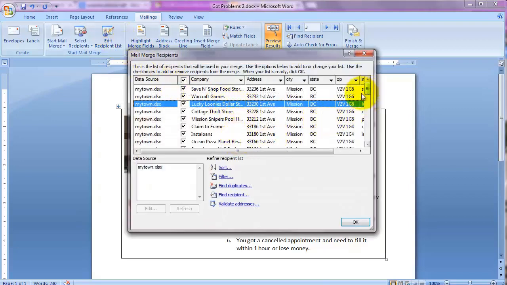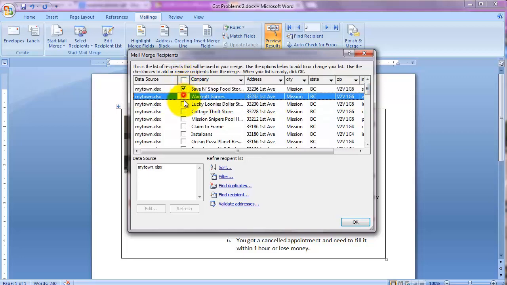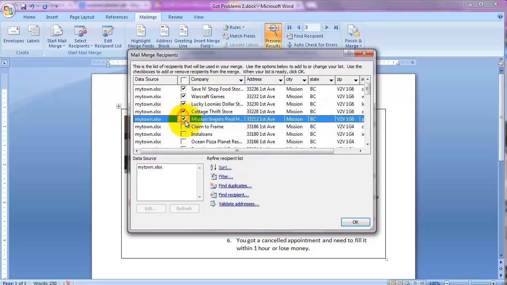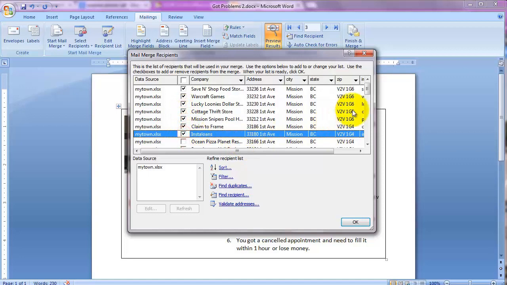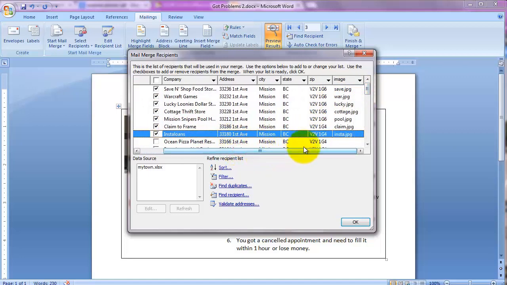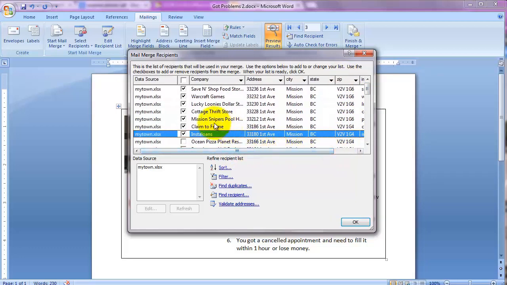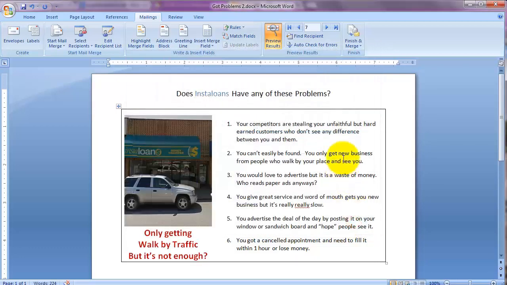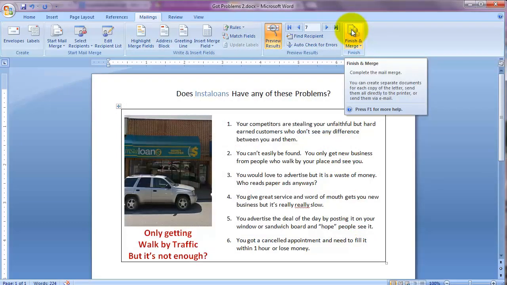I didn't do them all, so the way you do that is you click this, and I think I did up to here, and I haven't gotten the pictures for the rest, so the way you can check that is just scroll over and see which ones you did. Okay, say OK. Now I can just say finish and merge here.